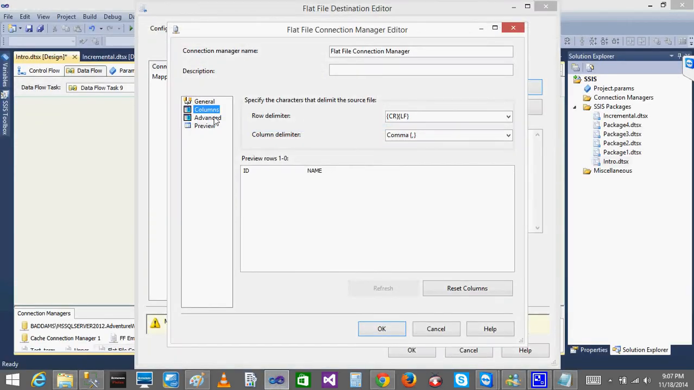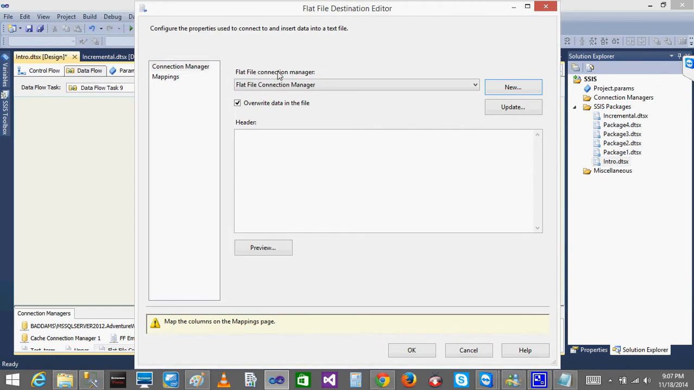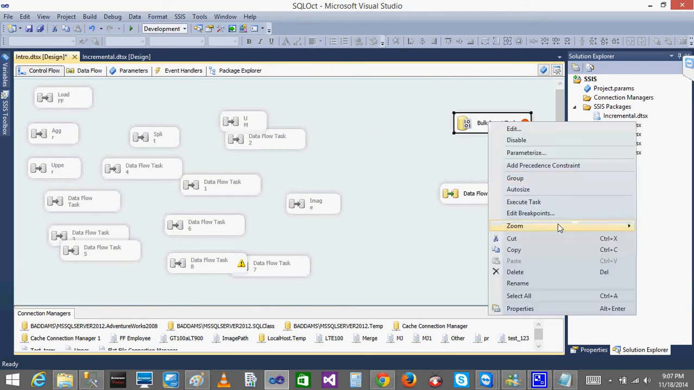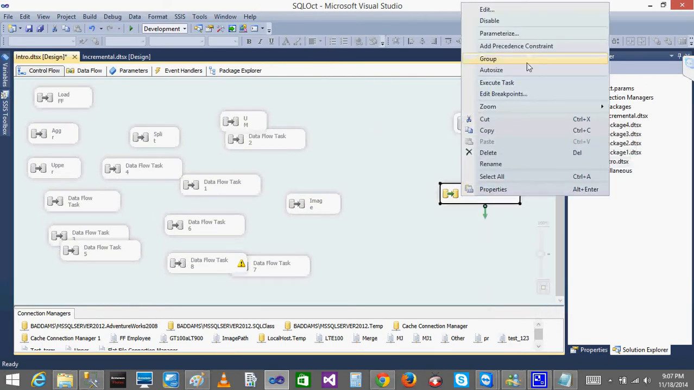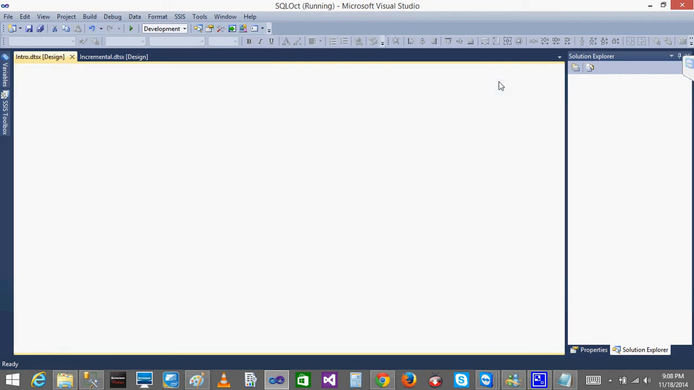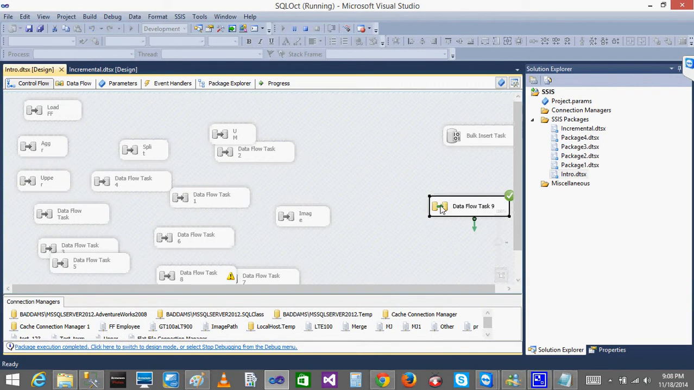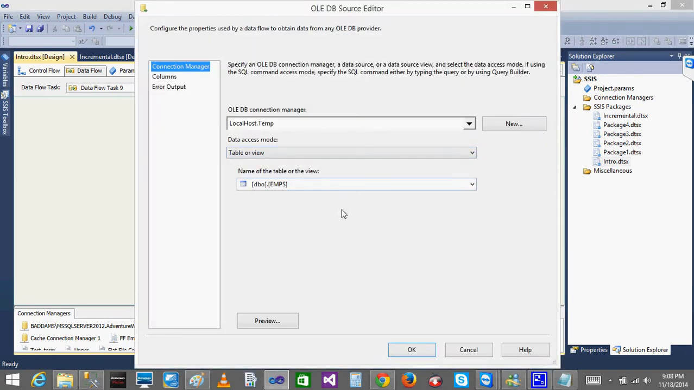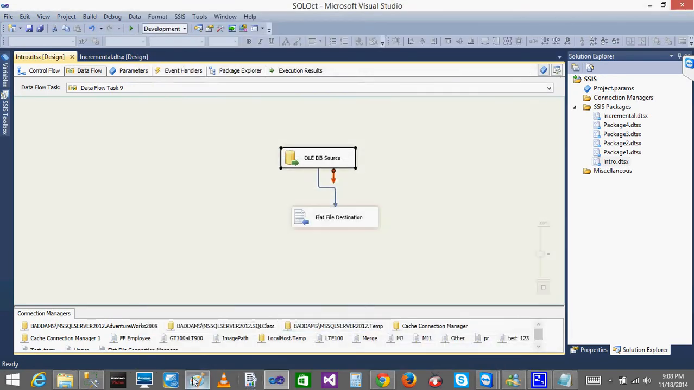So now I'm just loading the data. Okay, I have loaded it. Done. Mapping, I have loaded. Now I'll disable this bulk insert task and load the data. Okay, now we got 5 records. I'm stopping the data. What is the table name? I want to truncate the table, temp EMPS. So I'll go here.